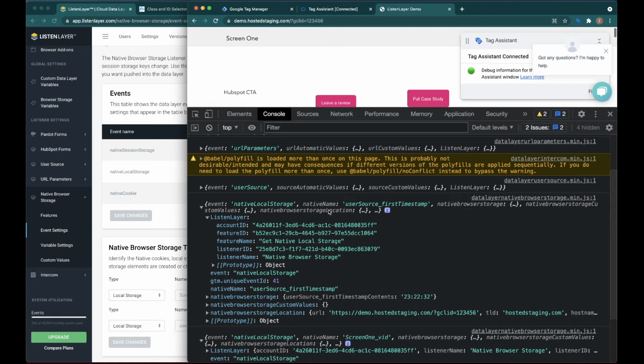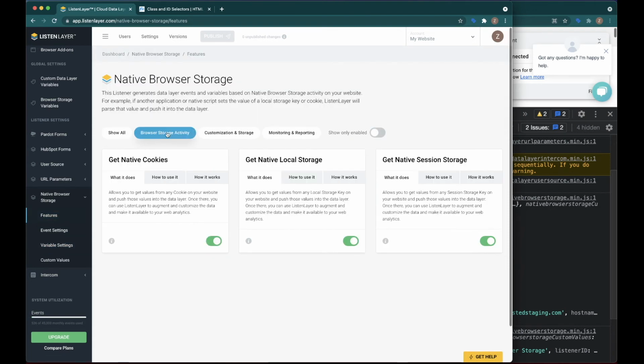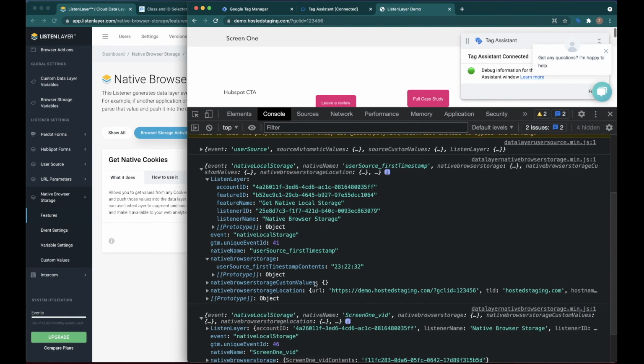This first one is the native local storage event, coming from this native local storage feature. It immediately tells us the native name, meaning the native name of the key or the cookie that we were targeting. In this case, it's the user source first timestamp, which has been set in the browser. If we drill down here, we can see what the actual timestamp was, and we can then do something with it. So there are obviously a lot of use cases for this.